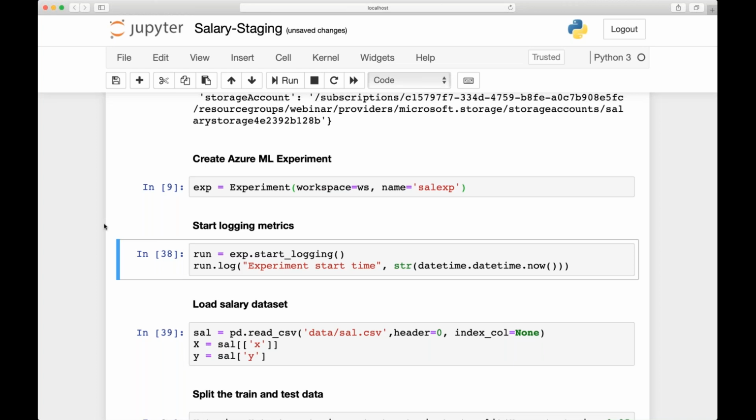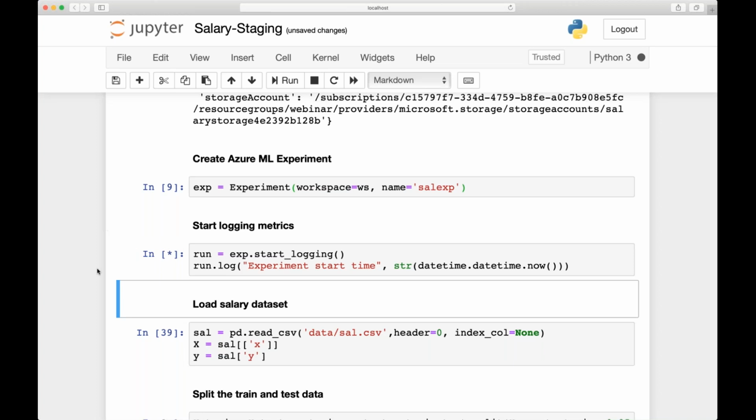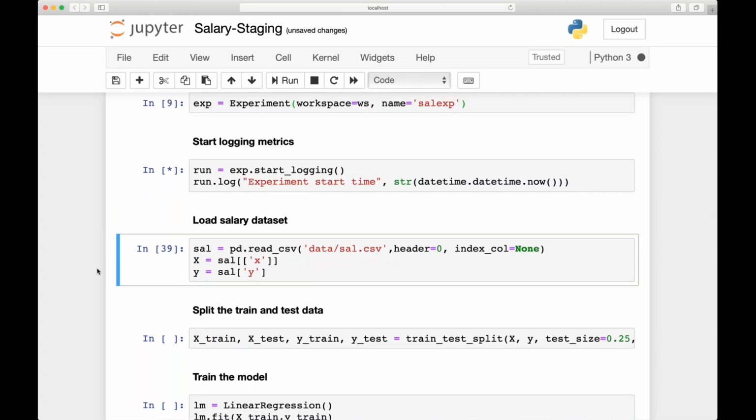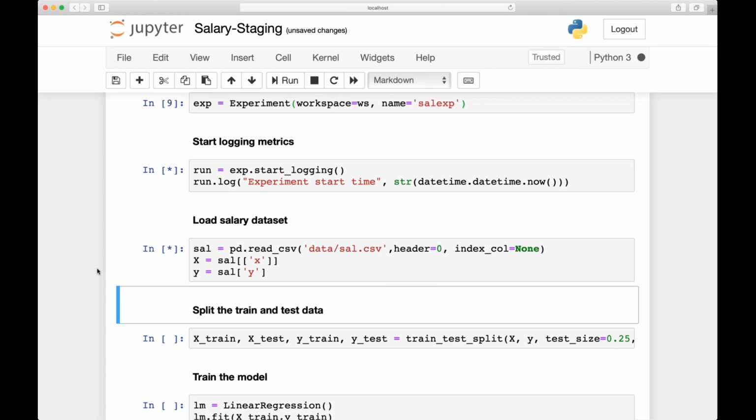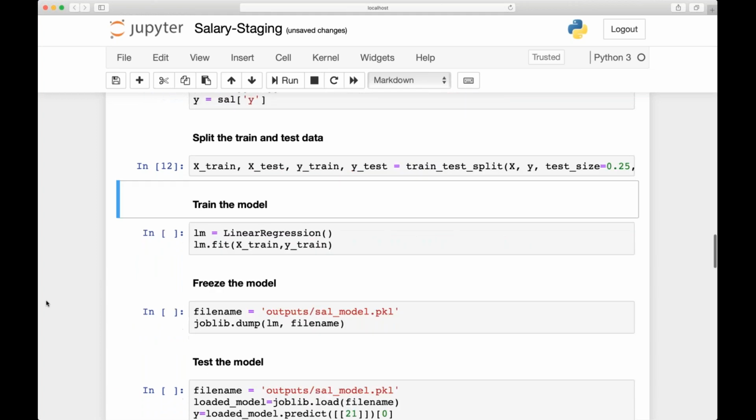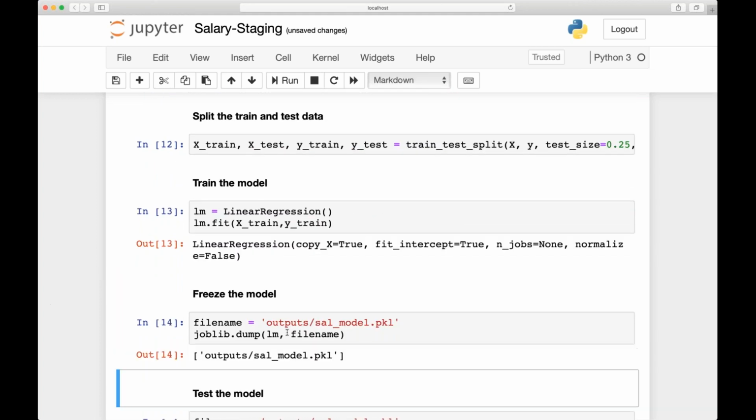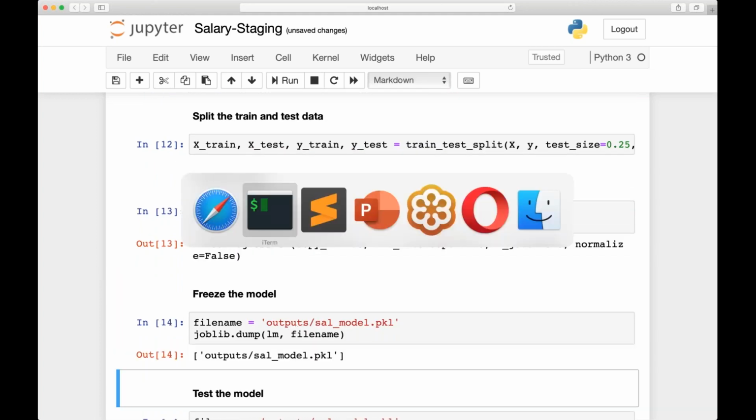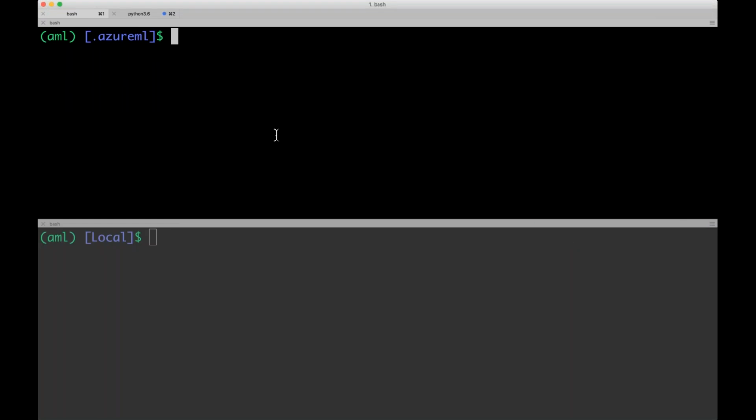So now I first record the experiment start time, and then I follow the same scikit-learn process. I'm going to use pandas to load my CSV file. I'm going to split the data set and then train the model and save the model to a directory called outputs. This is very, very important to understand because there is a significance attached to this. I'll come back to it. Let me complete this experiment.